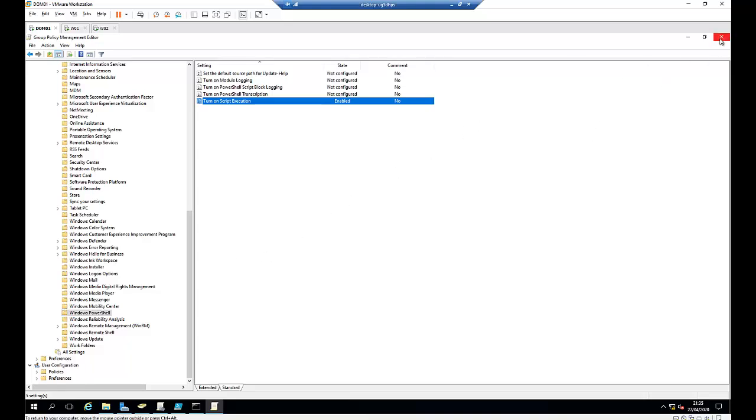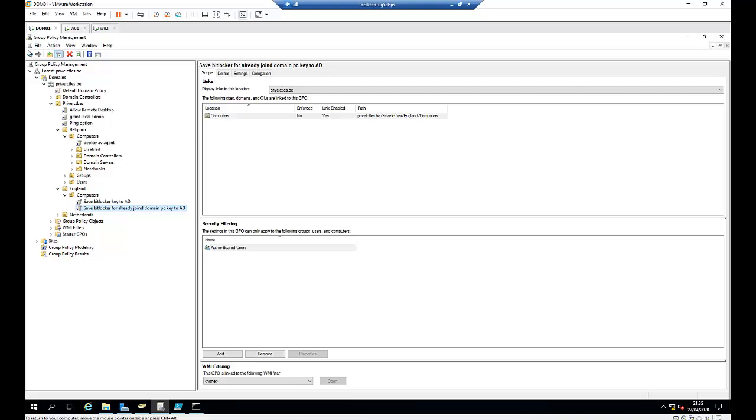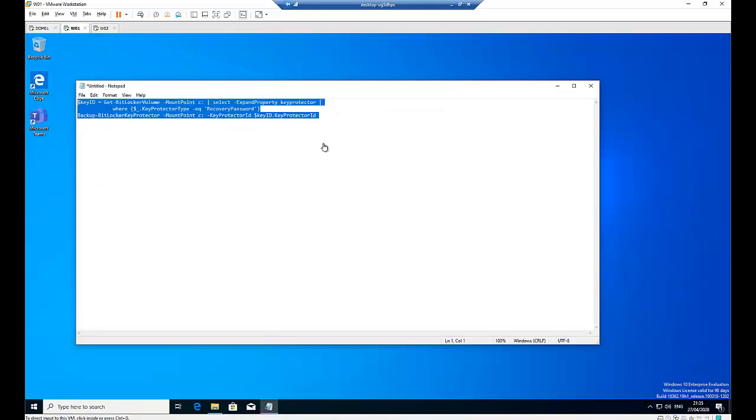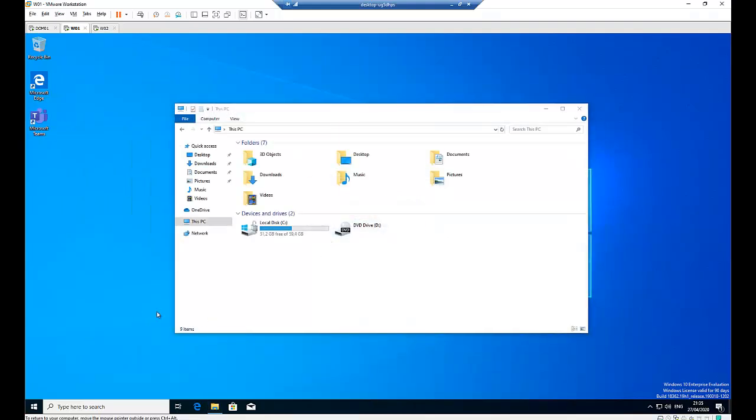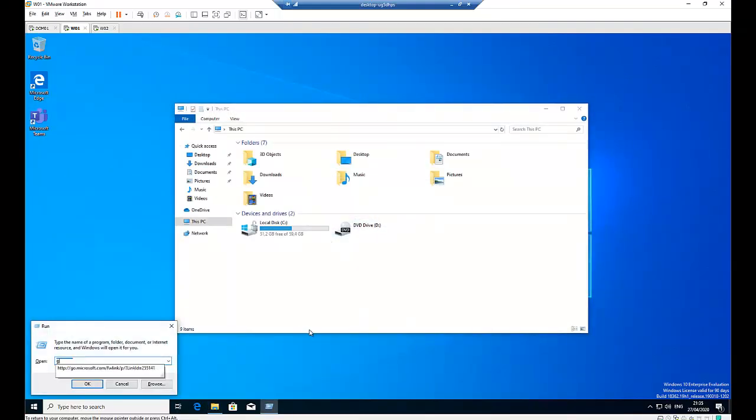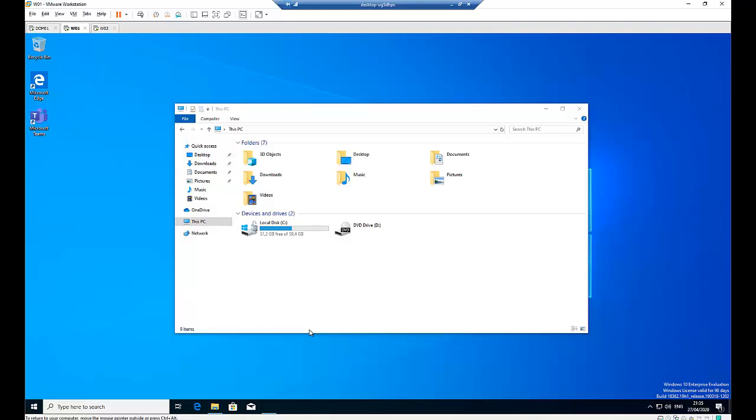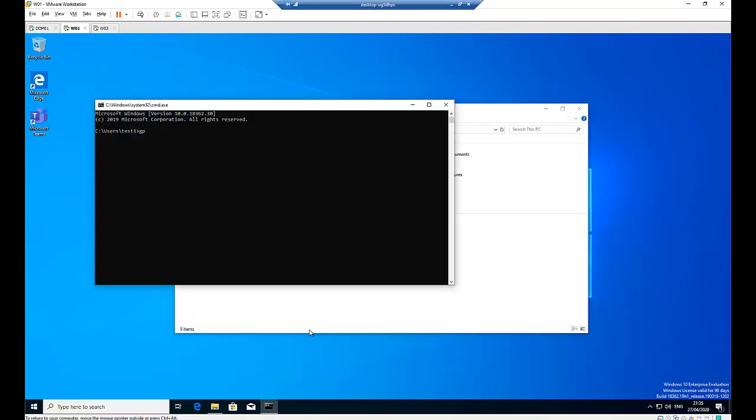So right now, we need to close the group policy management editor. So we go to the workstation, which is going to get this policy. We need to make sure that we also go to the command prompt and type gpupdate /force, and so the policy is being updated.